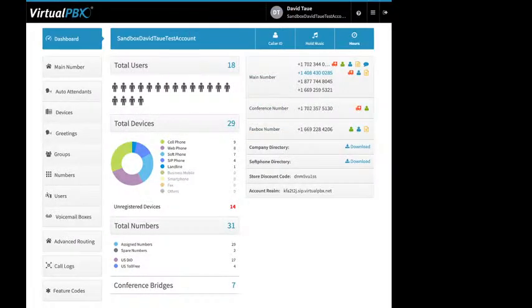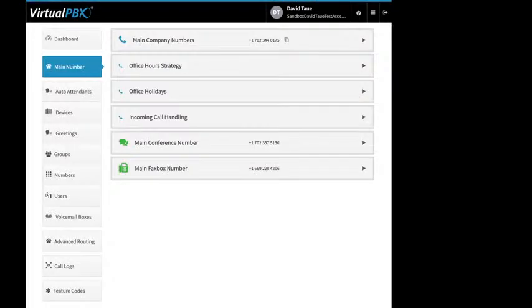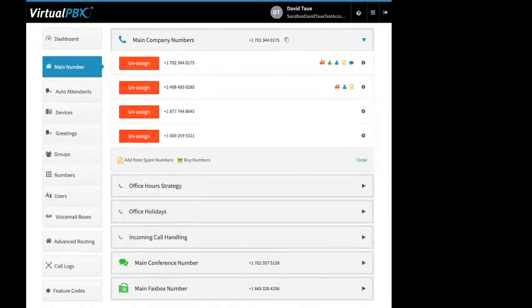All right, hours of operation. This is actually part of main number, so let's go over to main number. The main number page can take a little bit to load. Up at the top, we have main company numbers, those 4 numbers we saw on the dashboard page.